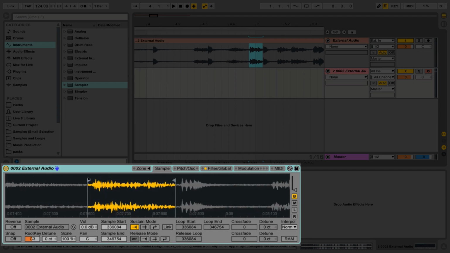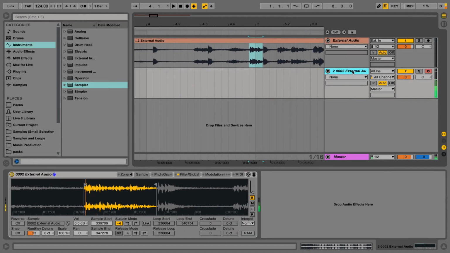I might need to do a little bit of an adjustment here on my start and end markers just to get it right on that transient and have it end at the end of the hit. And now if I go down to sampler and I start hitting MIDI keys, I now have that sample that I can use and start to play around with. We can do this in Simpler as well.